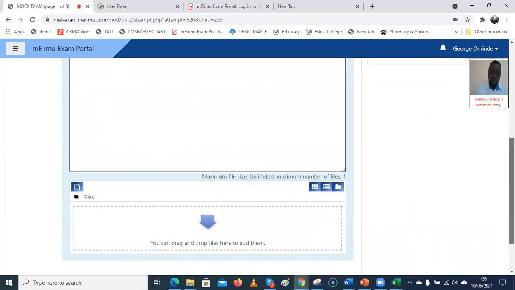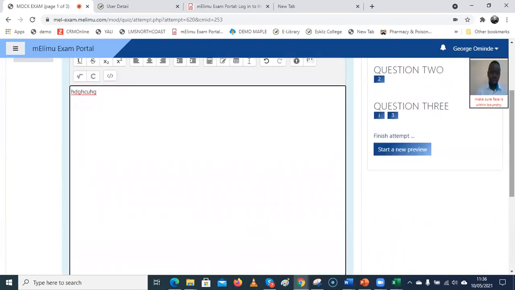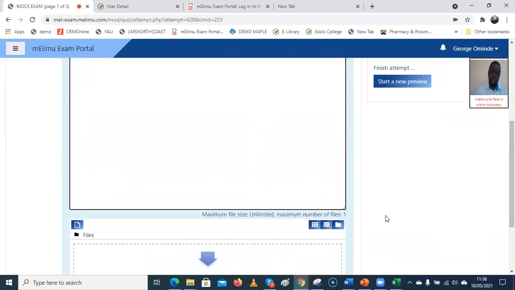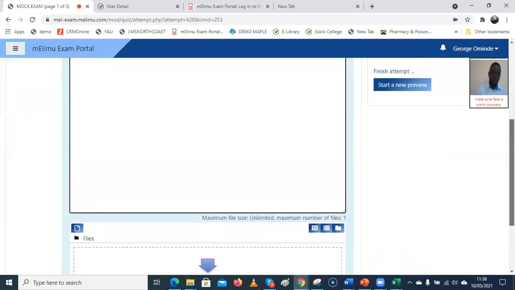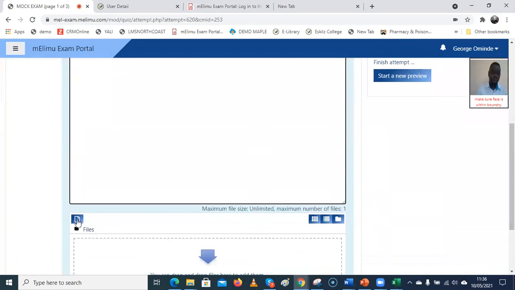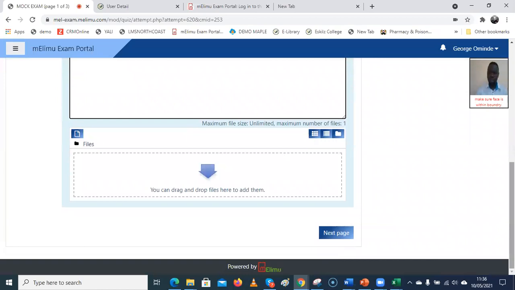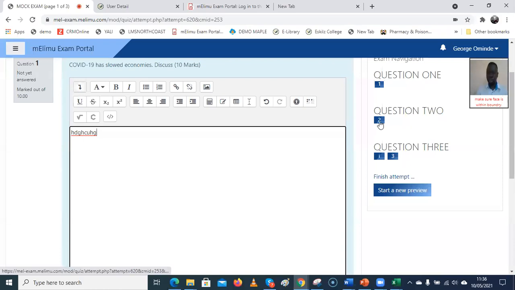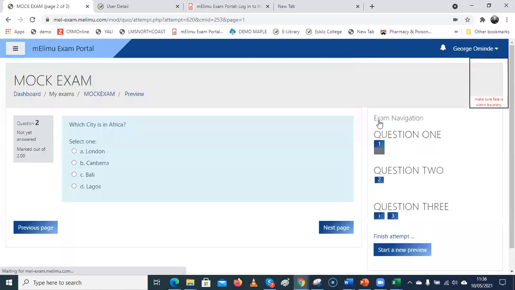Then in instances where you have allowed students to upload files, for example, where there were certain sophisticated graphs and diagrams that needed to be drawn, you can allow them to go on a piece of paper, scan it using their phones, and then upload it here as attachments so that they will be part and parcel of the exam. And then they can also go to the next pages, go to the next questions, and all the while the proctor will be taking my images at intervals from between 15 seconds to 60 seconds, depending on how you want it.